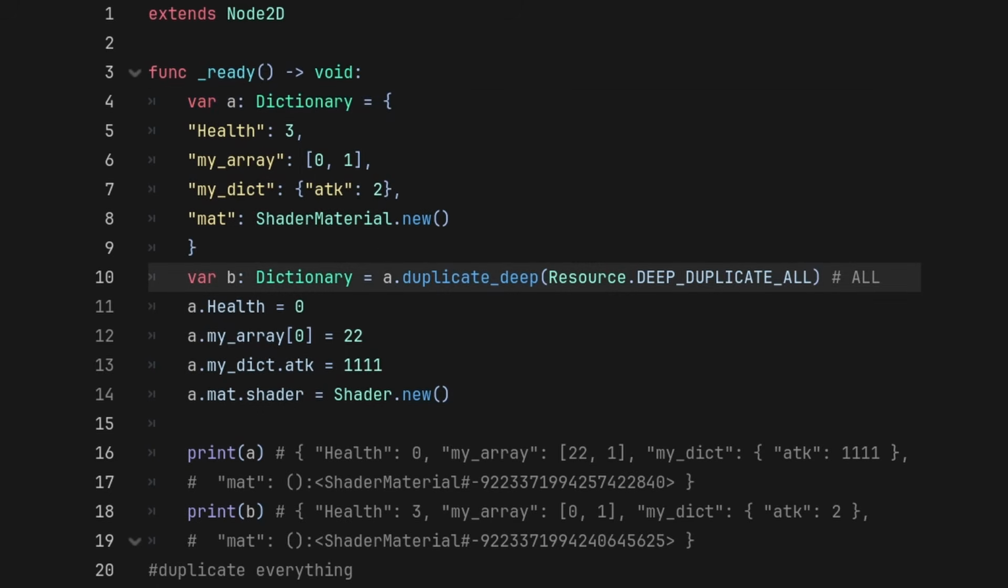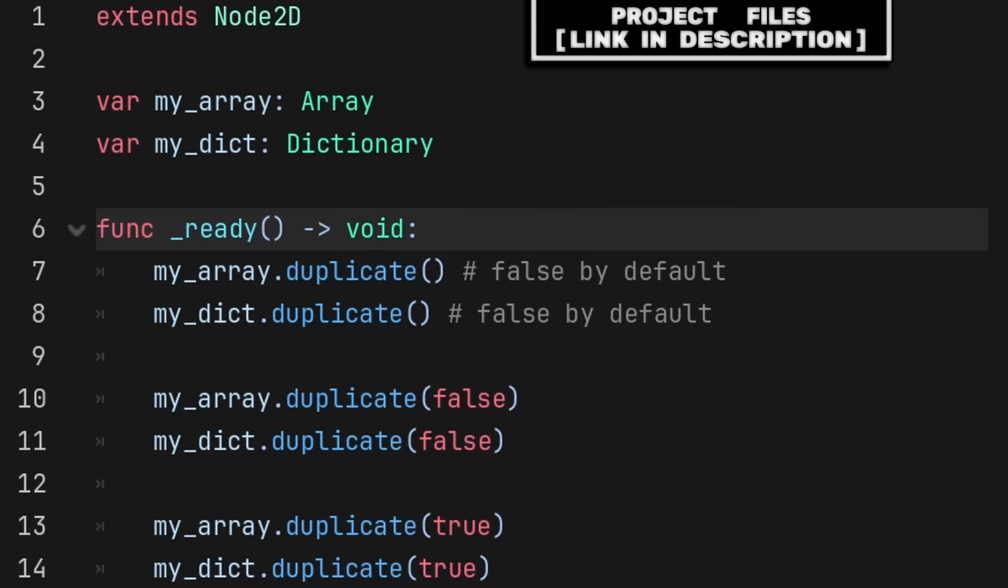However, there are still some cases where Godot will share a resource, although this version of duplicate is as deep as possible. Now you have a basic explanation on duplicate, and what the true and false inside the brackets mean.